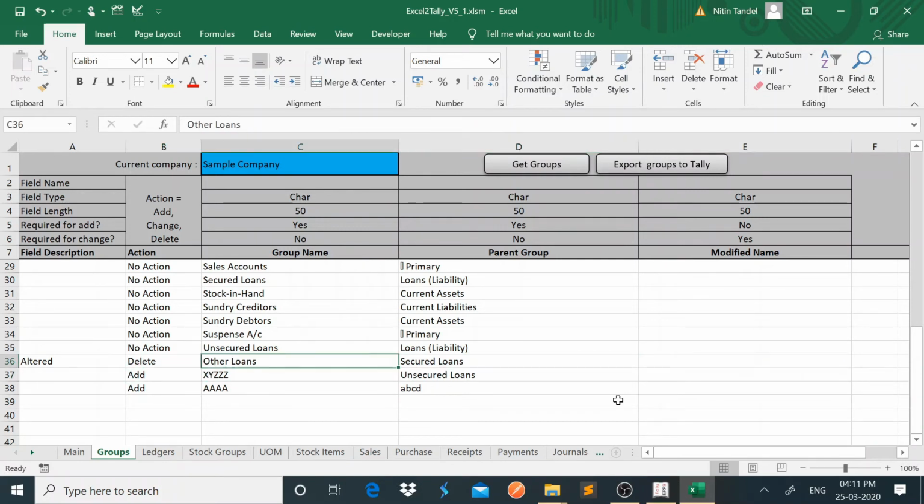And so I want to delete other loans. I want to add this XYZZZ group, and I want to add one more group as AAA, where for the first group I have given the correct parent group. For the second group I have given an incorrect group which doesn't exist. So let us check what happens.